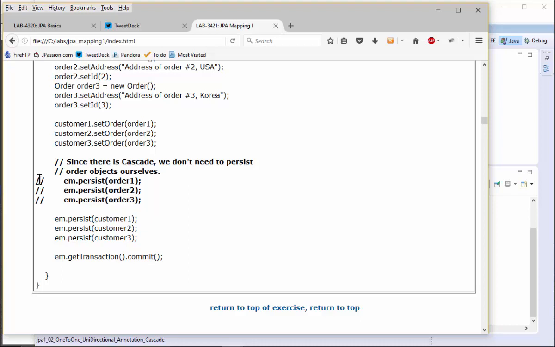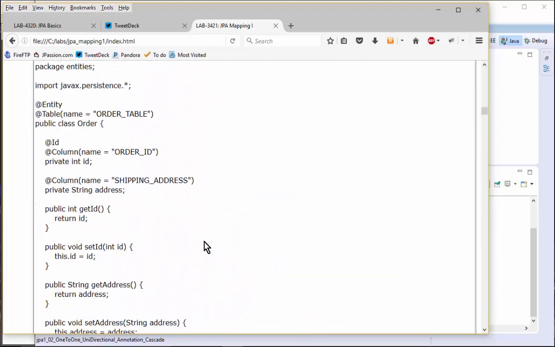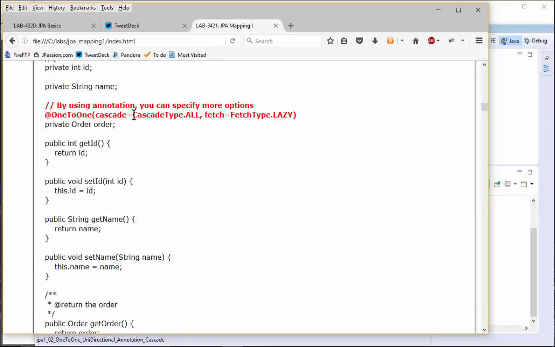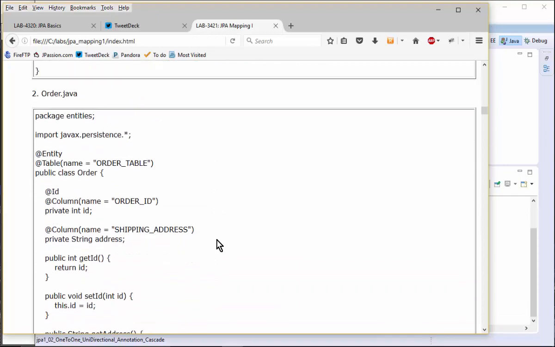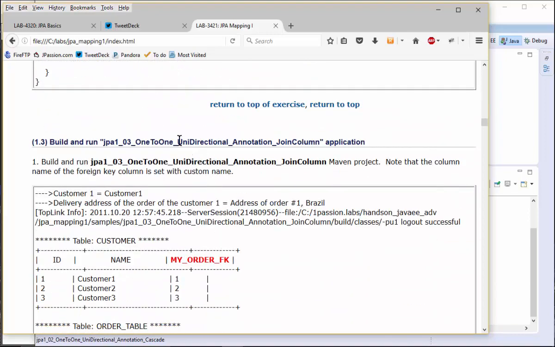Okay, so you can see the code of persisting order 1, we don't need those things anymore because they are persisted already as part of persisting the customer object, because we are using this cascade all attribute. Okay, all right. So that is the second one. The third one is now unidirectional and it's using annotation.